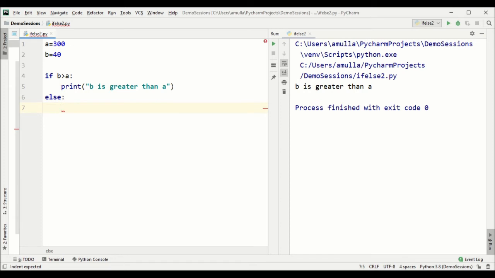The else statement is for when the condition is not true. If this statement is not true, then it will execute the else part. We have to write print "a is greater than b". Since I'm writing a string, I have to write it in double quotes or single quotes. Correct. So now let's execute. It's showing a is greater than b. Okay, so this is about if else.